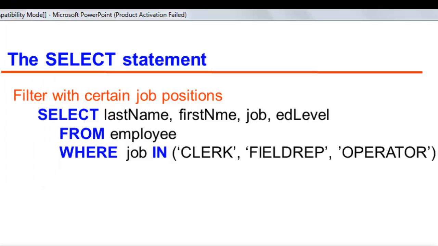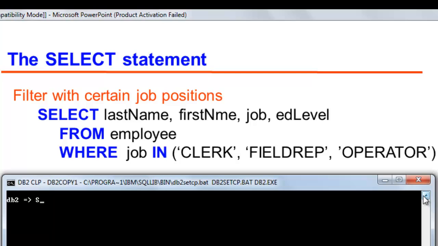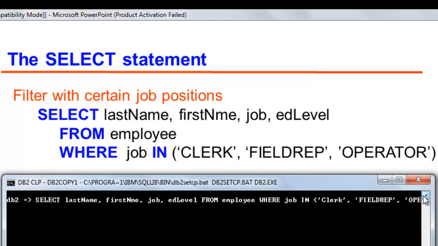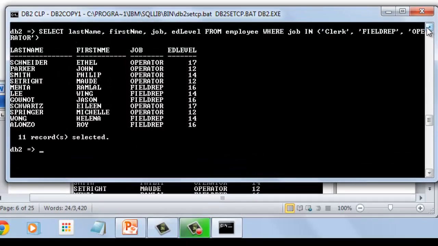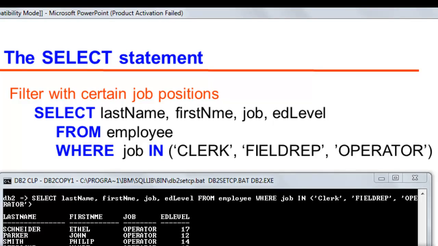How about if the requirement wants to filter all clerk, field rep, and operator? The best approach here is to use an in operator within the where predicate. Let us try this one. This is the result. The text items in the list of in operator must be enclosed with single quotes, separated by a comma. Make sure to enclose the entry list with parentheses.